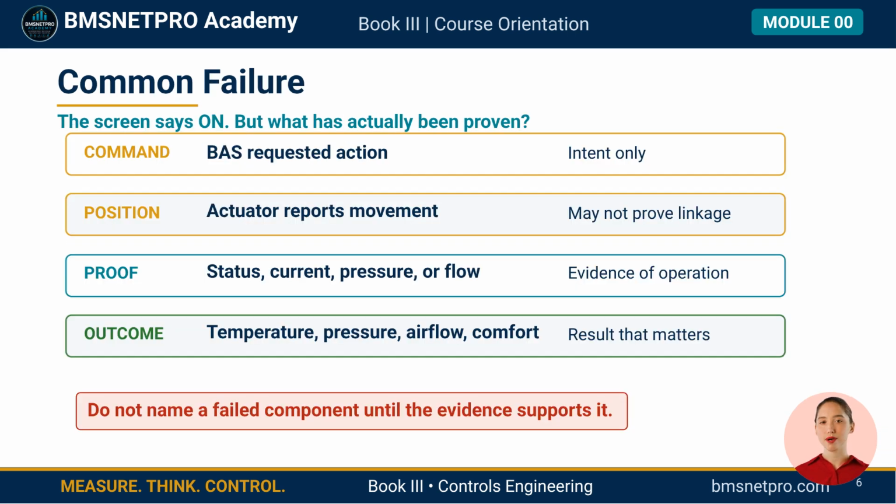One of the most common mistakes in BAS troubleshooting is confusing command with proof. A graphic may show a fan running because the BAS sent a command, but the drive might be in hand mode. A valve may show position feedback while the stem or linkage is disconnected. Even real actuator movement may not create the required flow, pressure, or temperature response. In this course, we separate command, position, proof, and physical outcome. That separation keeps troubleshooting honest and protects us from blaming the wrong component.